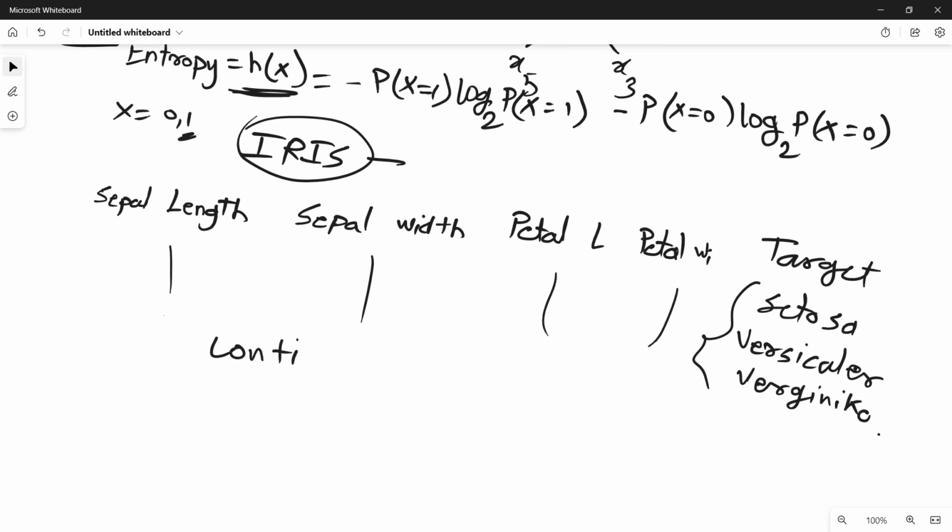Which means that they are not 0 and 1. Here we just assume that setosa is 0, versicolor is 1 and virginica is 2. These are just labels, not an order. Assume it is like your names: one person's name is Mahesh, second is Suresh, third is Ramesh. Setosa is 0, versicolor is 1 and virginica is 2. That's what we did over here.